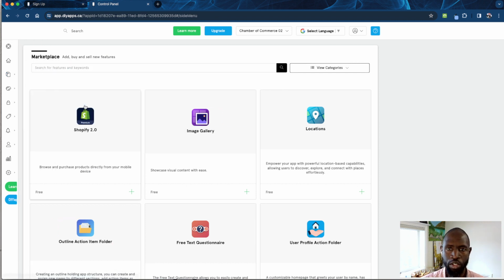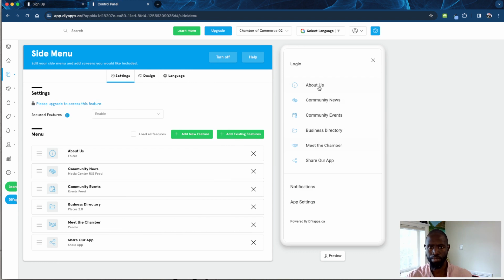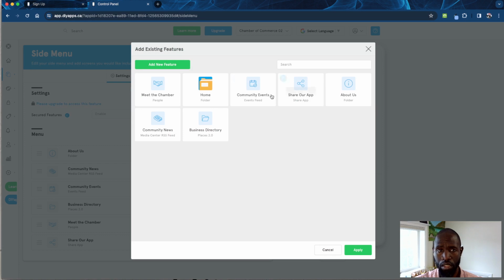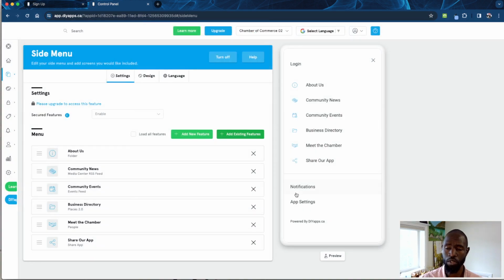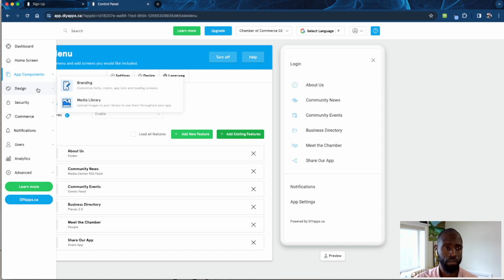And then the side menu. So this is the side menu of the app. So this part here, you can also add new or use existing features, right? So this helps if you have a lot of buttons on your main screen, your home screen, you can move some of them to your side menu so that you can balance things out, right? So you can have the main ones that you want on the home screen, and then move the rest to the side menu.